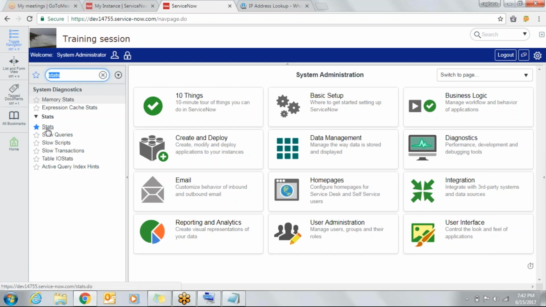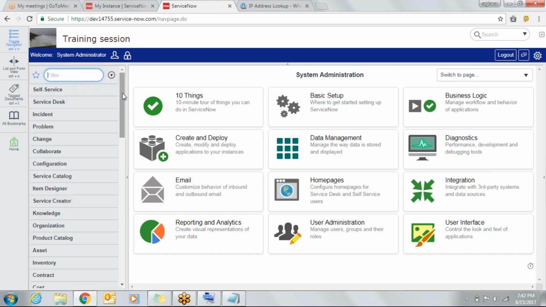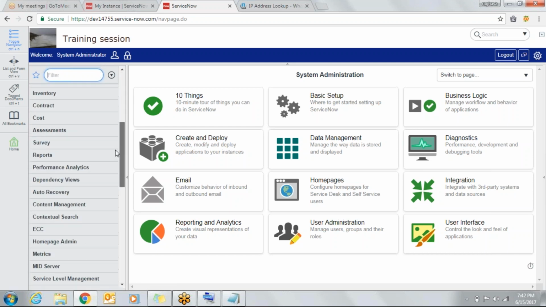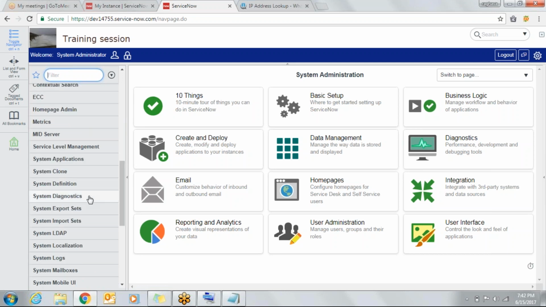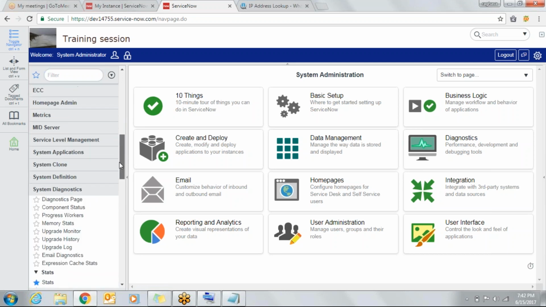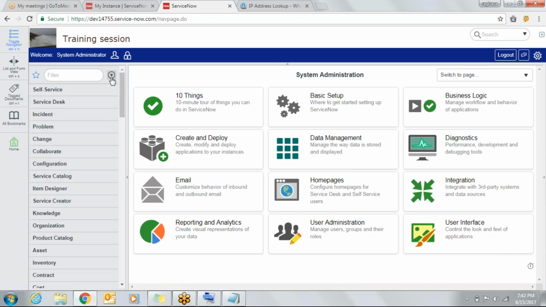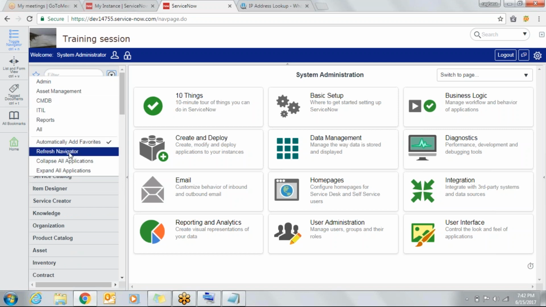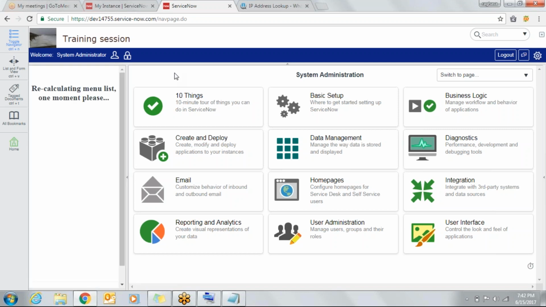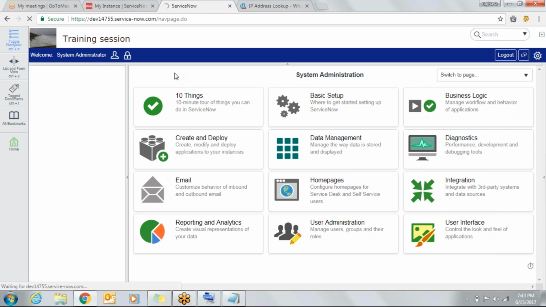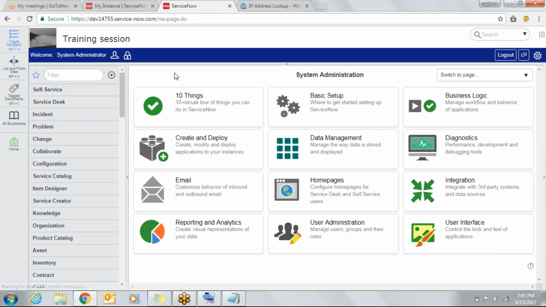So here you have the stats. If you don't want to go to the stats, go to system diagnostics. Here we have the stats. You got it? So this is the one. Next thing. So this was fine. Next, what is our goal? We have to create one user.